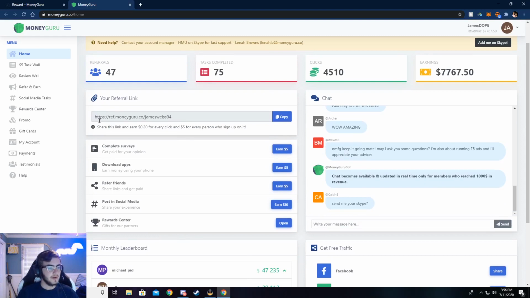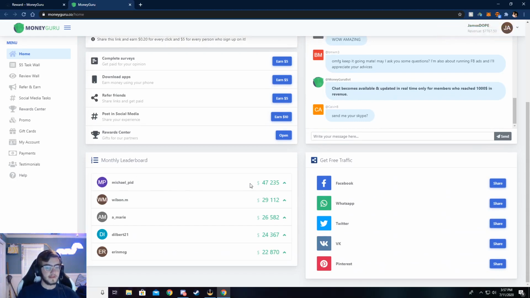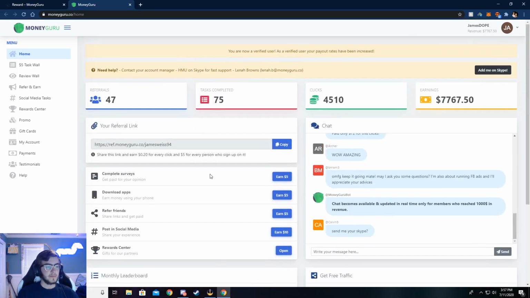But let me show you around here. So this is my referral link right here, and you can see it says share and earn 20 cents for every click. That's if somebody clicks on it, like if you post it in like a Discord or send it to your friends and they click on it, you get 20 cents. And then if those friends sign up with your link, then you get $5 for that. There's also a chat. You can chat with people, see what's going on. And there's a monthly leaderboard, see how much someone has made this month.